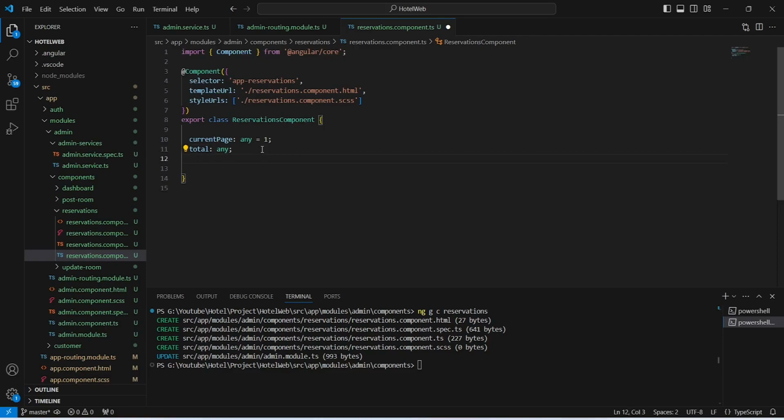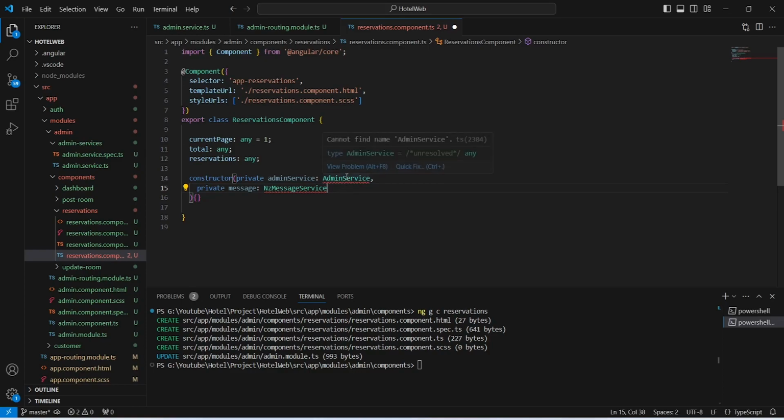After this we need to store the reservations data, so we will create a variable and we will name this reservations. After this we will create a constructor for this component, and in this constructor we will inject the admin service to call the APIs, and after this we will inject the NzMessageService to show the messages to the user. Then we will click on quick fix and add the missing imports.